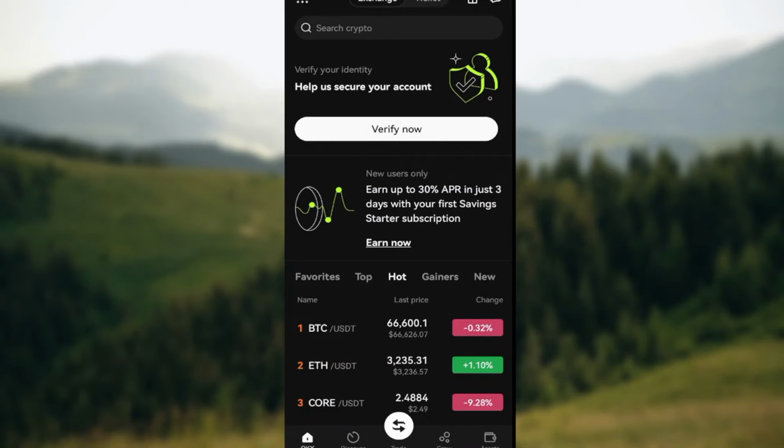How to buy USDT from OKX. Hello everybody, welcome to today's tutorial. In this tutorial, I will show you how you can buy USDT on OKX, so kindly watch to the end.